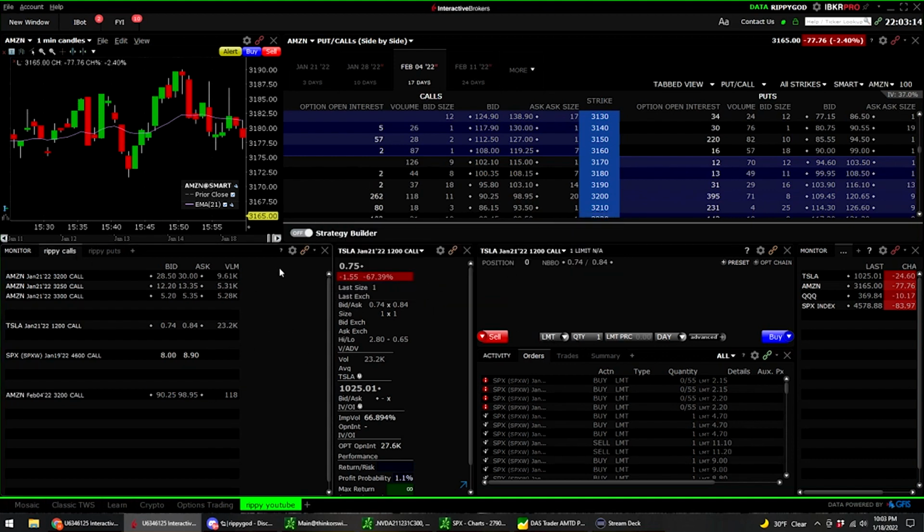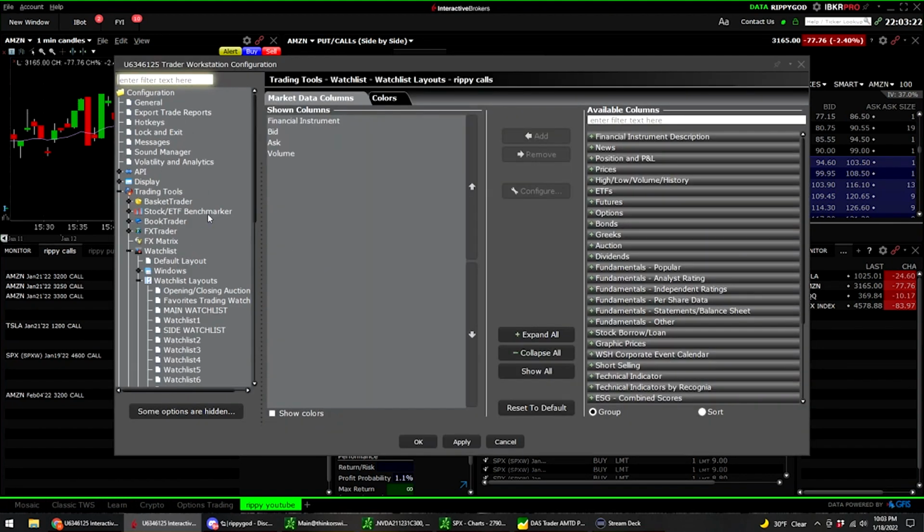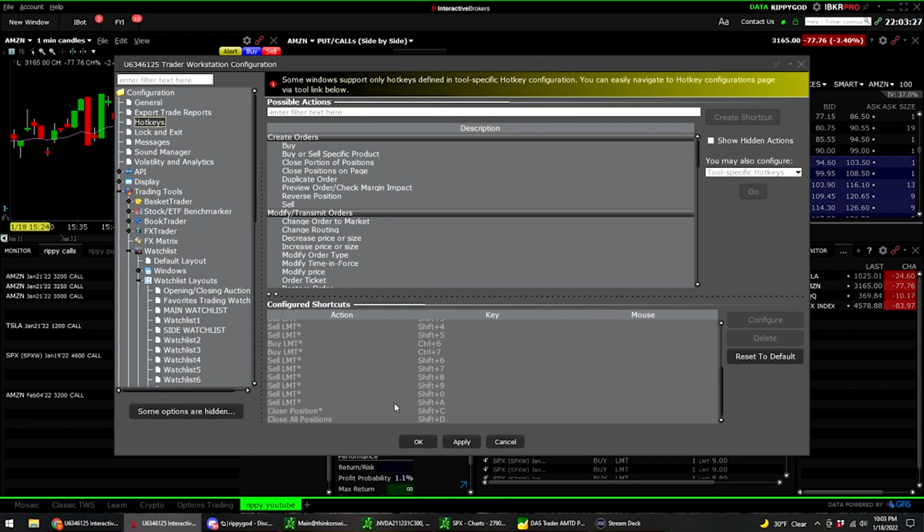Now, how do I set up hotkeys? I want to set up hotkeys. So what you'll do is simple. You're going to click on the configuration button again. You're going to click on settings. You're going to scroll up to the configuration button. You're going to click on hotkeys. This list of hotkeys will come up. As you can see, I have a bunch of hotkeys set up currently right now, and we're going to create some new hotkeys. So you want to go and create orders right here.